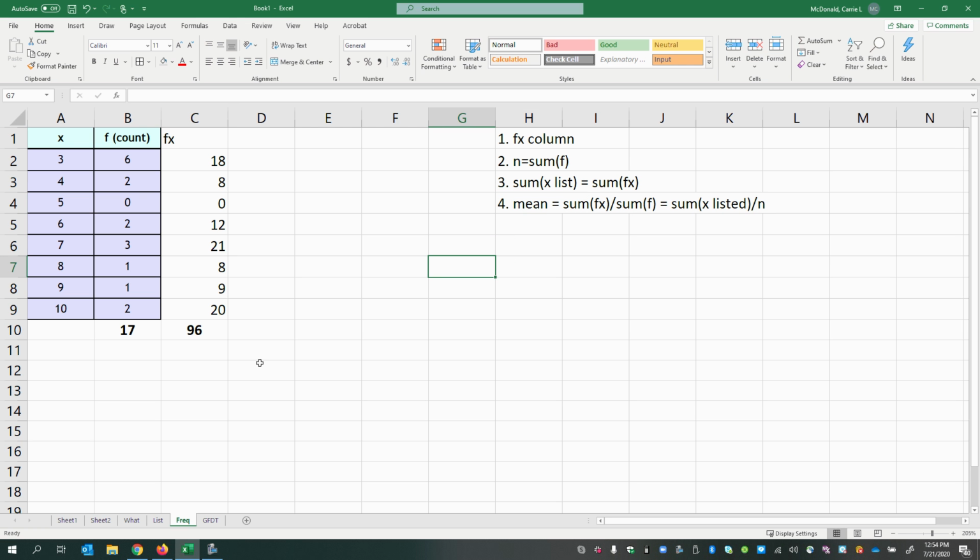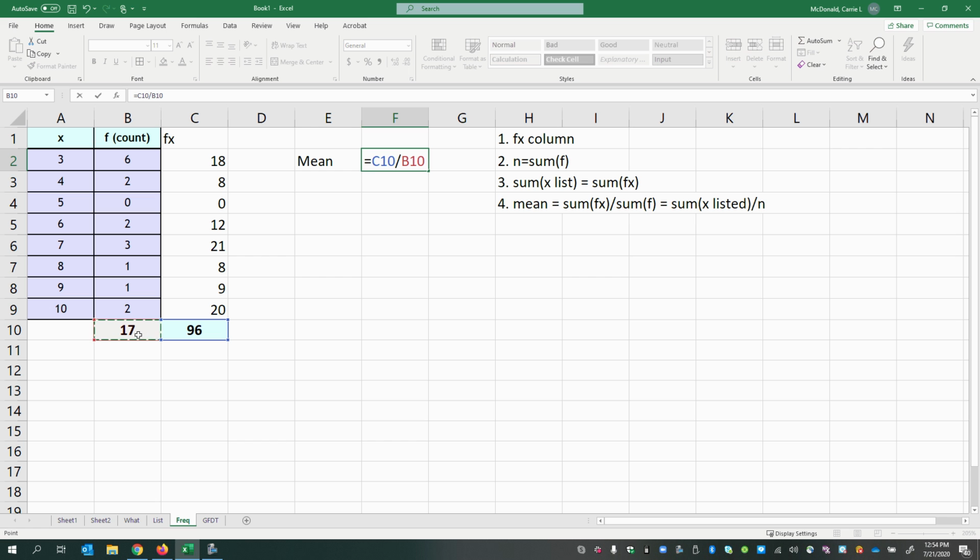Okay, so to find the mean, we take the sum of all the fx's divided by the total count. Right, so that's how you find the mean. To find the median, you still need to find the middle position. So make sure your values are laid out from least to greatest, and then realize that this 3 actually counts as 6 threes. And I know that I have a total of 17 values in my data set.